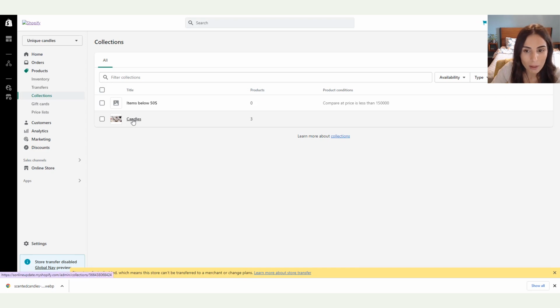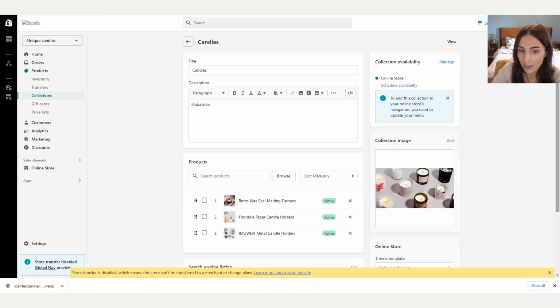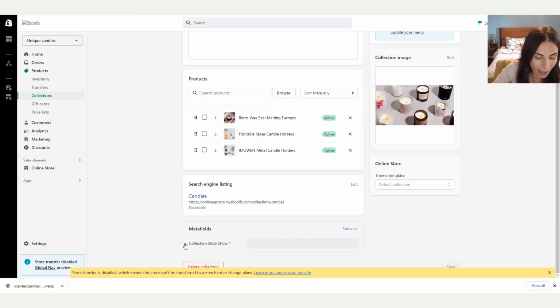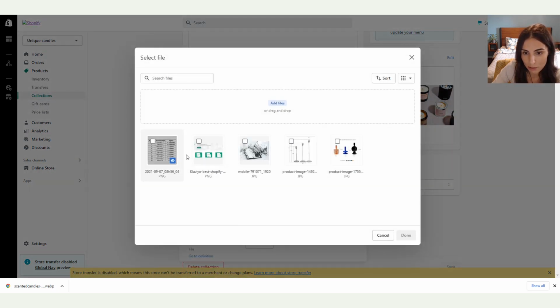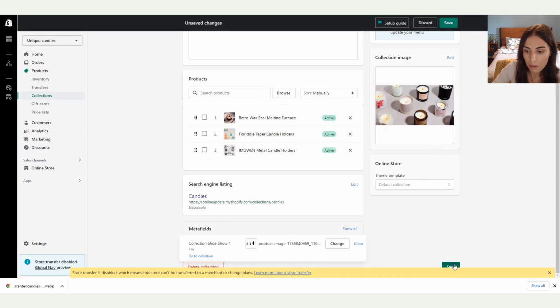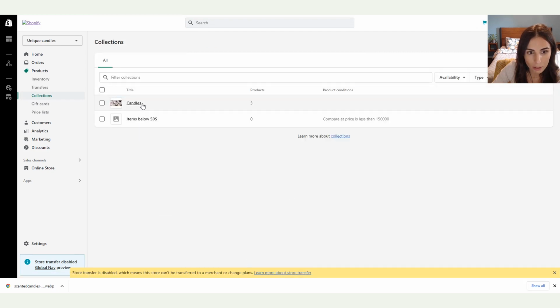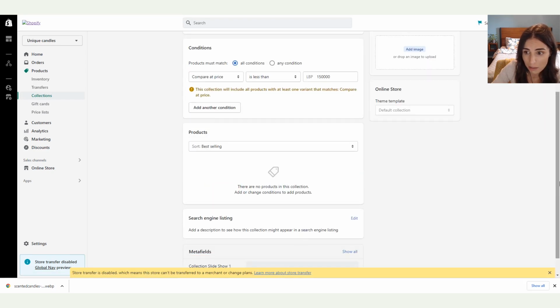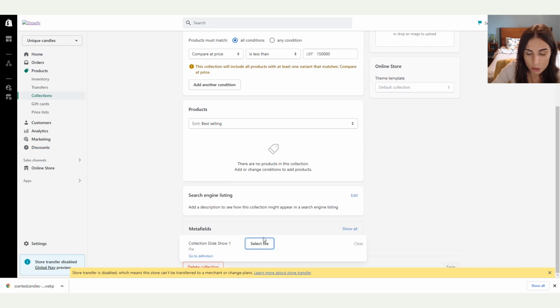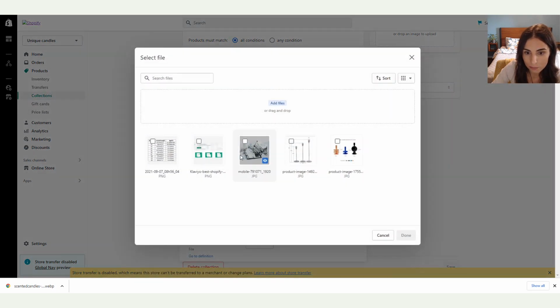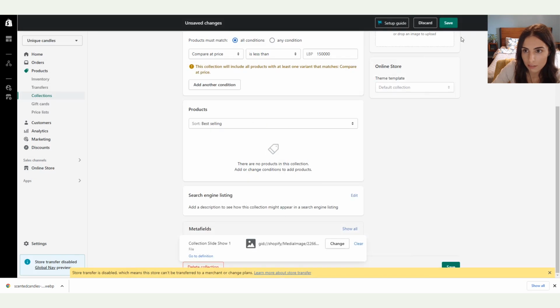Okay, going back to my first collection in here, I will scroll down, and as you can see, now I have another field to fill, and it is the collection slideshow image. I can click in here and upload an image, either use an image from my library or upload an image. I will use this one as an example. I will click on save. Then I will go back to my other collection, which is this one, which has 0 items, by the way, and I will click here and choose another image. Let's say this one, click on save.